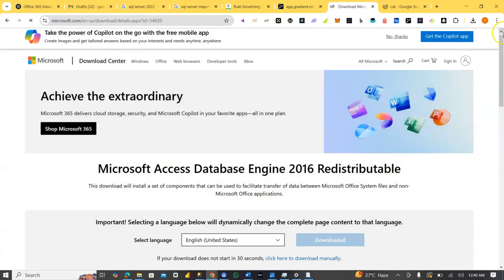After the download is done, unfortunately, you cannot install directly immediately after the download. So I'm going to show you how you can go about the installation process. This file is not an application.